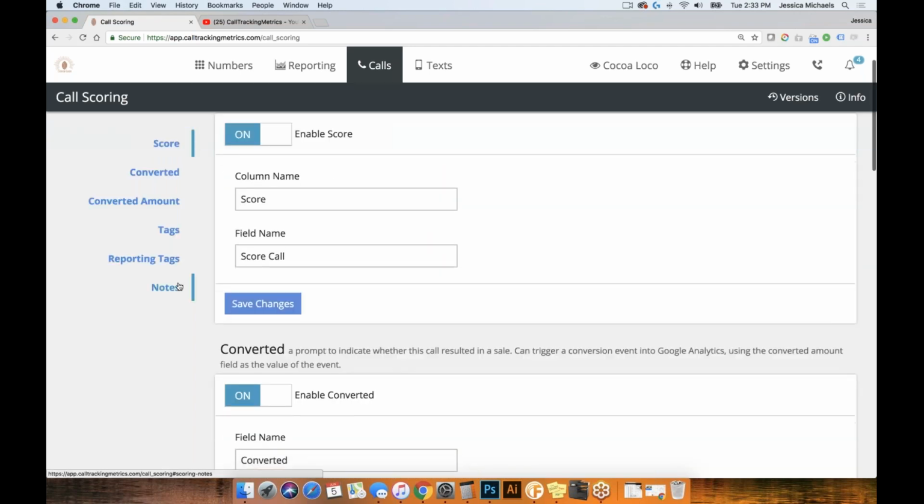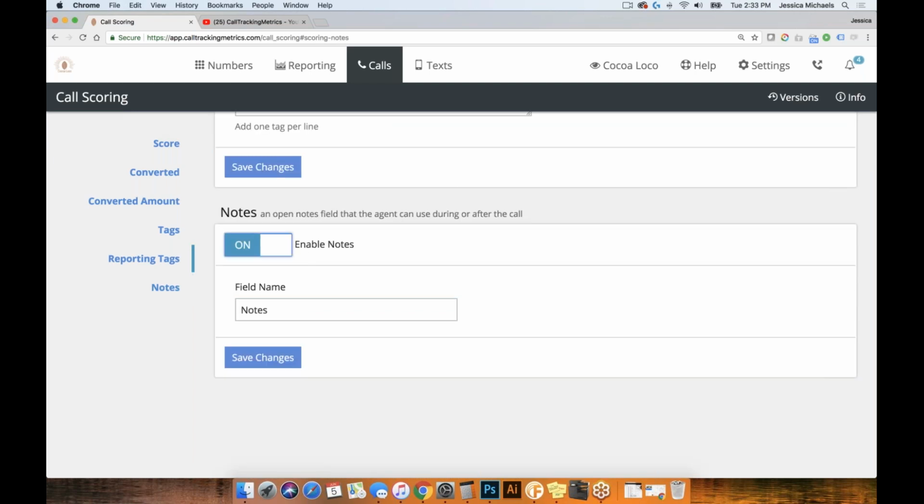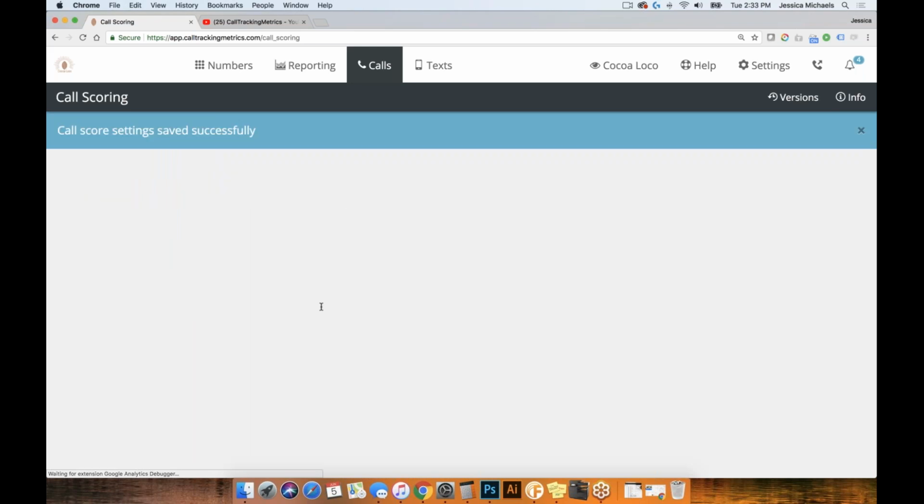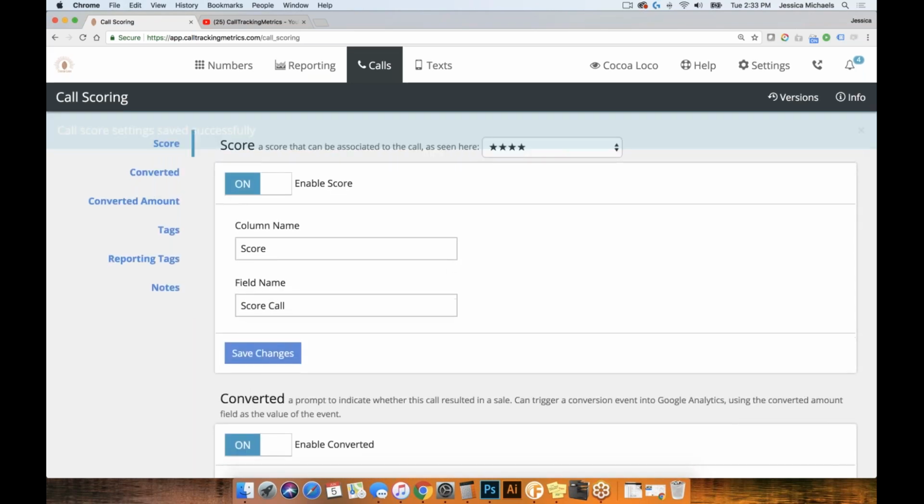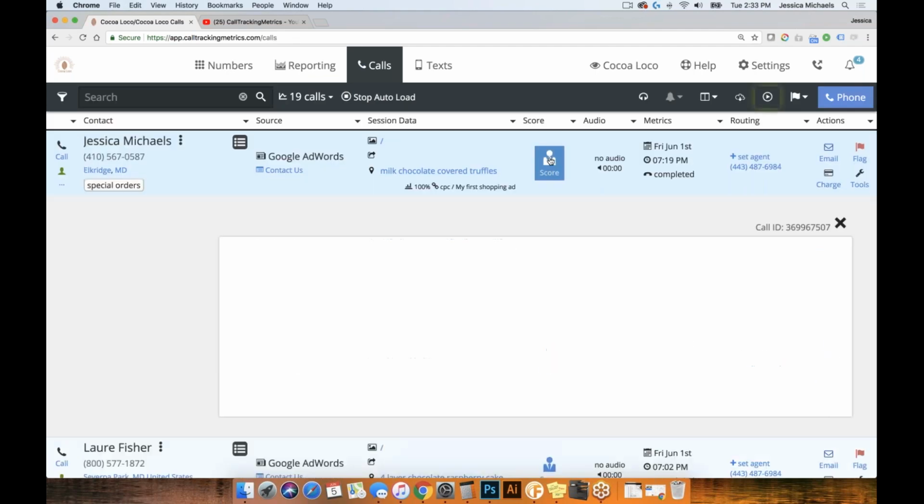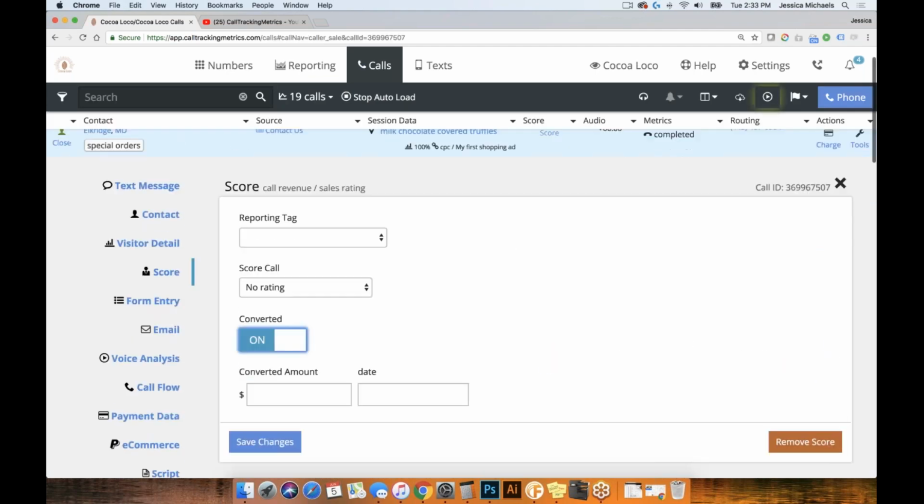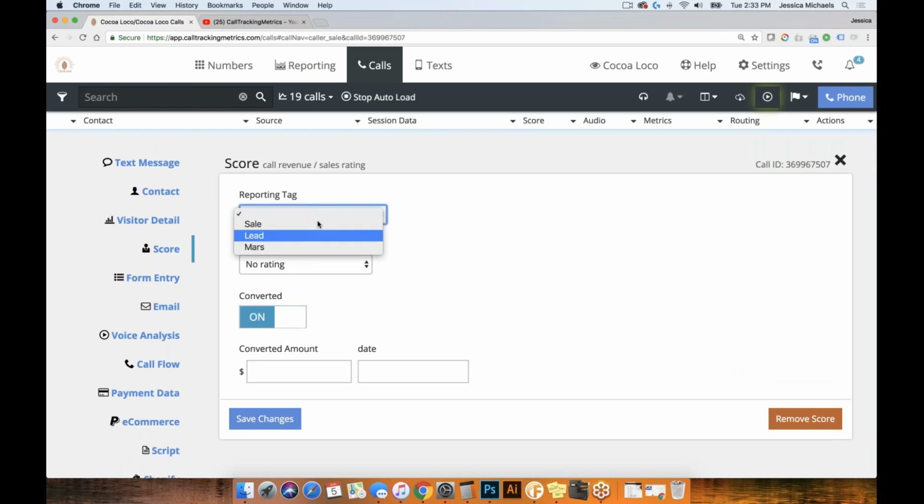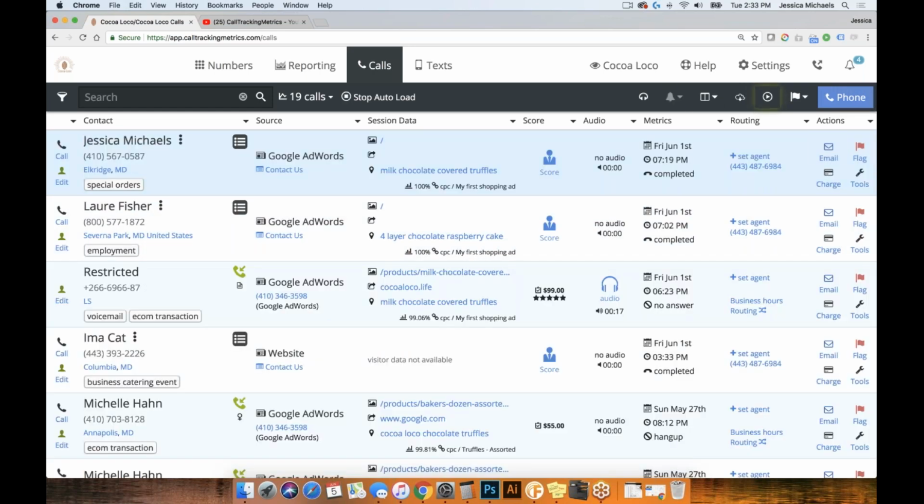We also have the ability to add notes. If I wanted to disable notes, I could do that right here. So those are how we can customize our call scoring column. So we jump back in. Now, if I come to converted, my tags, now it has my list of tags that I created. So it just gives you more control for your reporting. Good stuff. Let's move along.